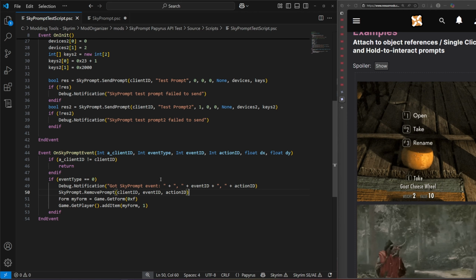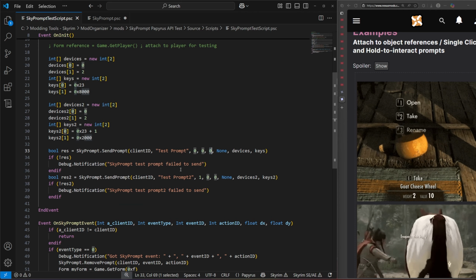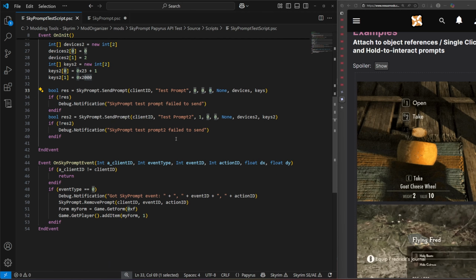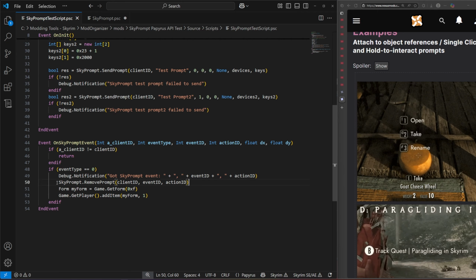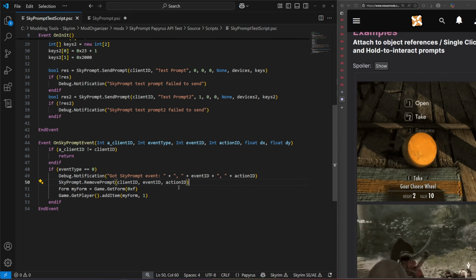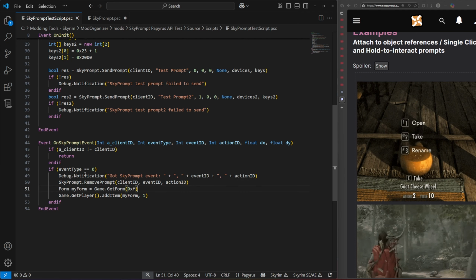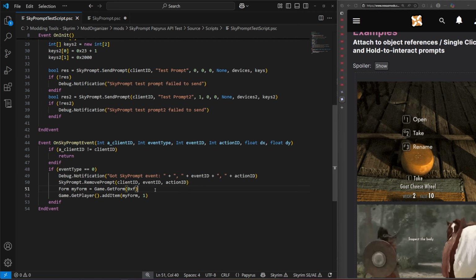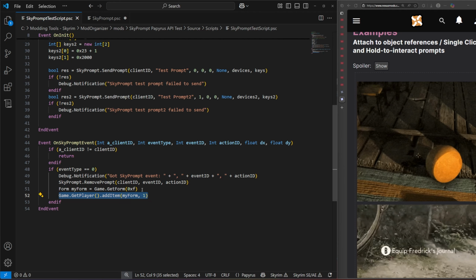By default, when the user presses the button with this prompt type 0, meaning single press, it's not removed from the screen. It's going to stay on the screen, and if you want it to be removed, then you need to remove it yourself. So what I'm going to do is when the user presses the button, I'm going to remove the prompt, and then I'm going to give 1 gold to the player.